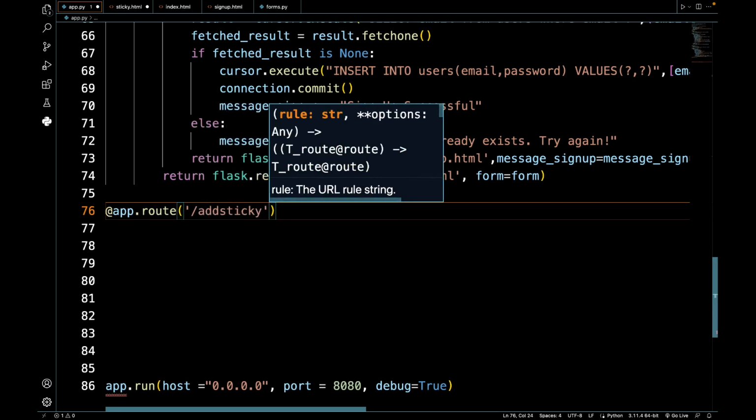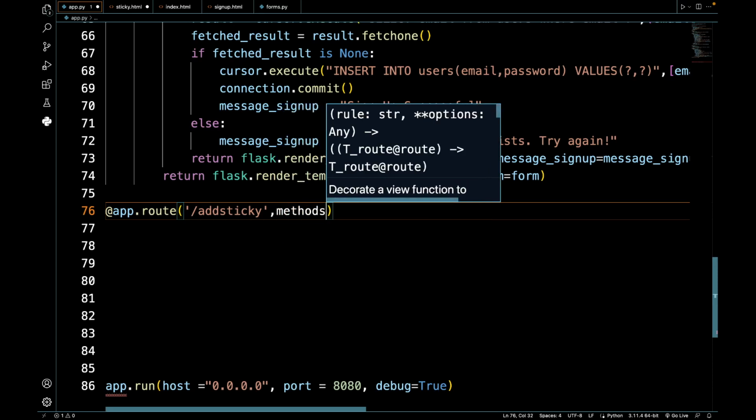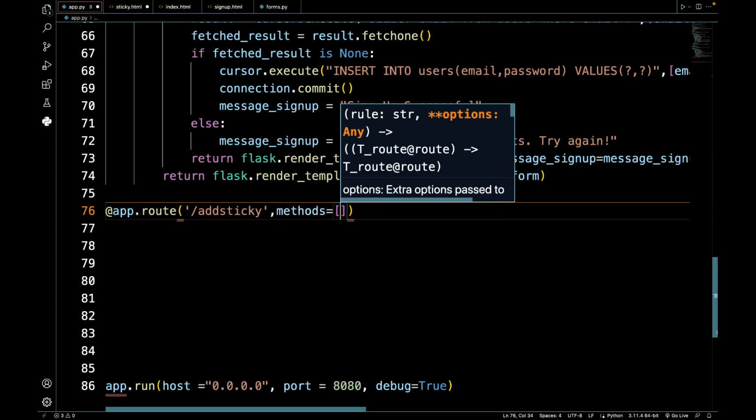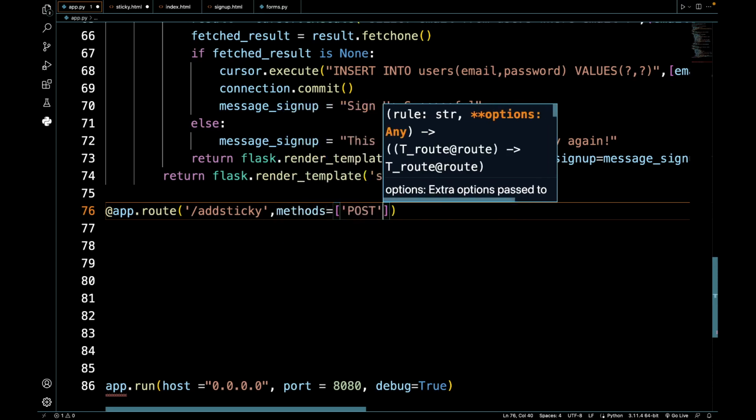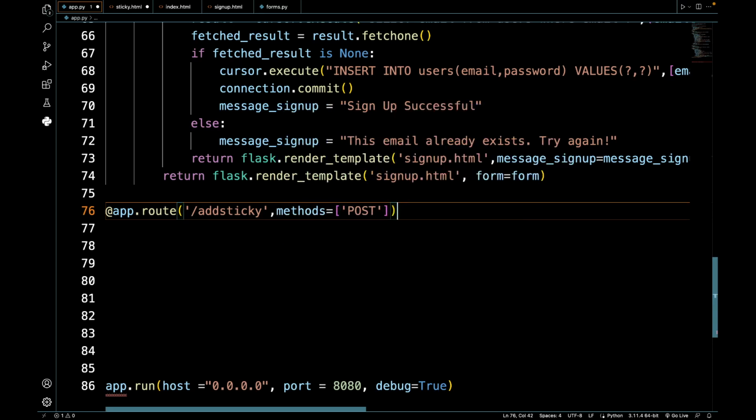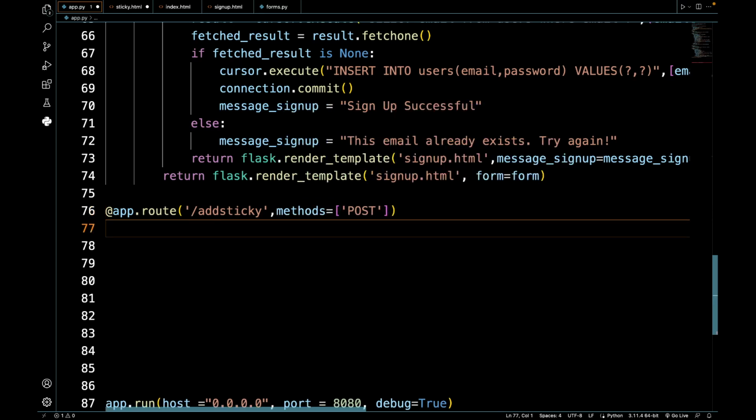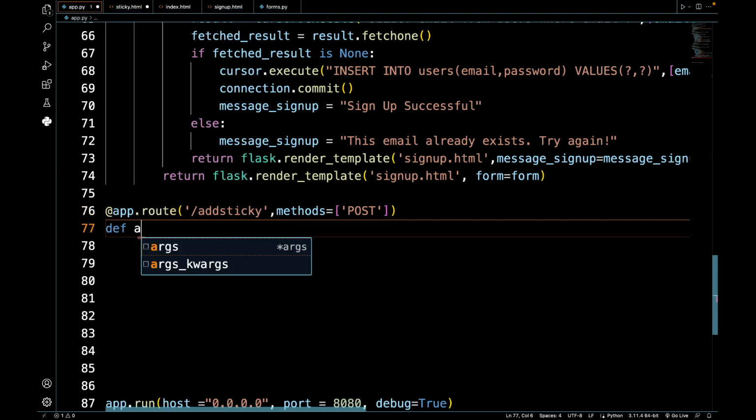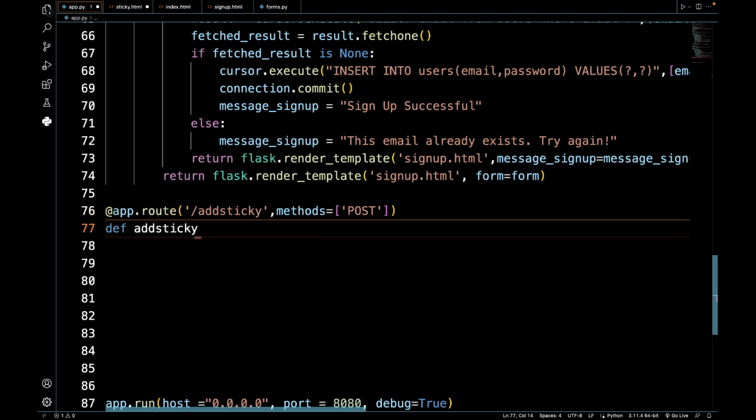Okay, methods, either it could be GET or POST, but in this case you know that you are posting data to the server, you are actually adding something to the database, you are posting the sticky notes to the server. So the method is POST. So add sticky, how is the function going to work?